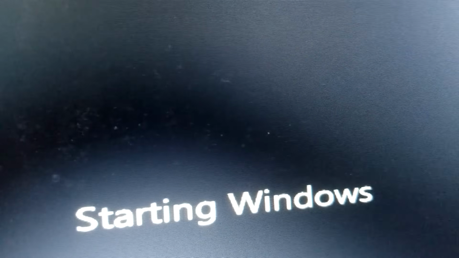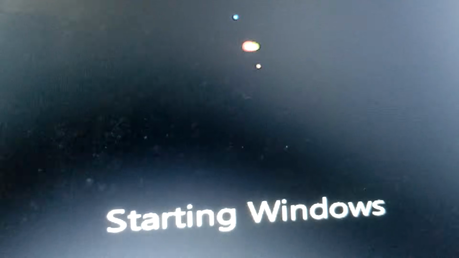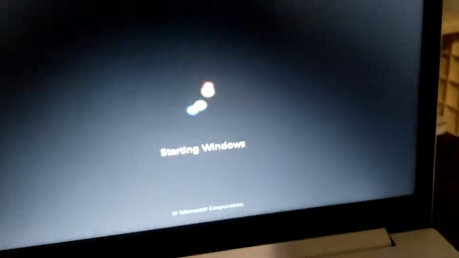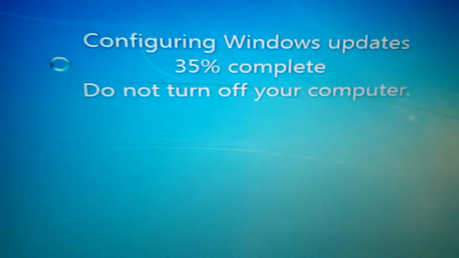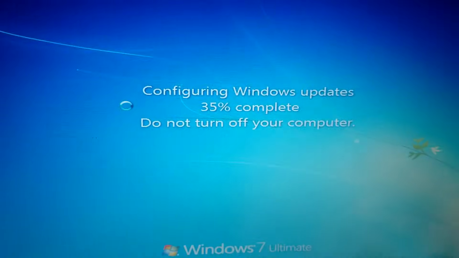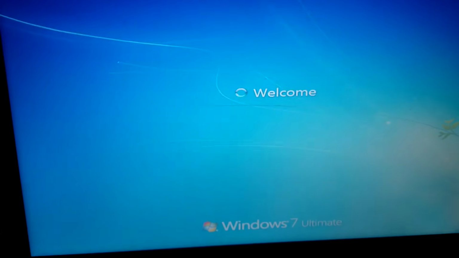So we have our starting Windows. Oh, fabulous. And we have our generic animations. Let's see how much this will take to boot on 4 GB of RAM and an Intel Celeron N4000. Oh my days. Okay, so we're still configuring Windows updates. Let's just wait. Welcome. Now, please let me see my desktop.